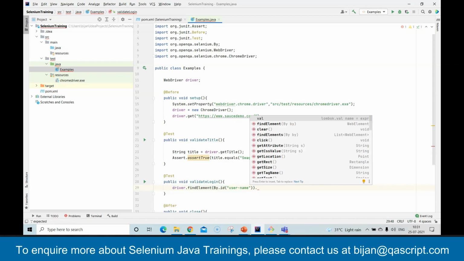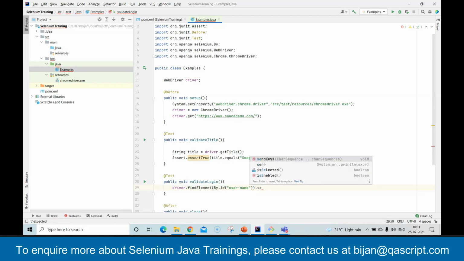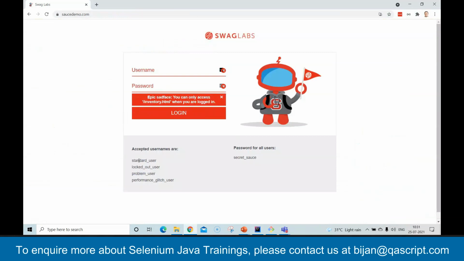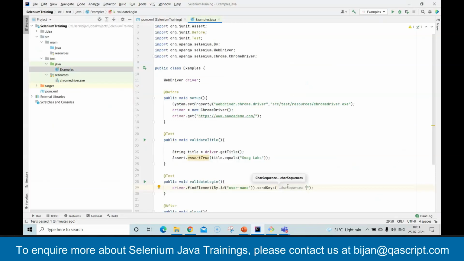perform some action on this. So in this case, we can use sendKeys, which sends a character sequence. So whatever text you type here, it will pass the characters one by one into this text field. So what is the username here? We have got the username here.